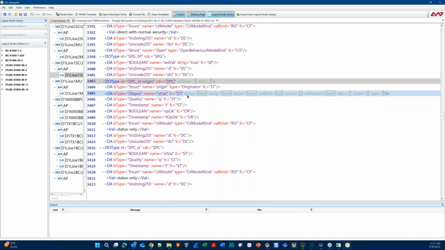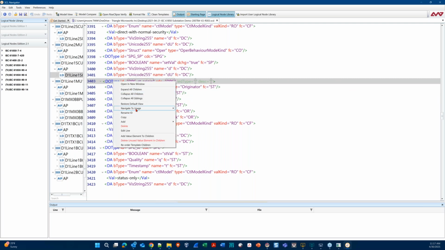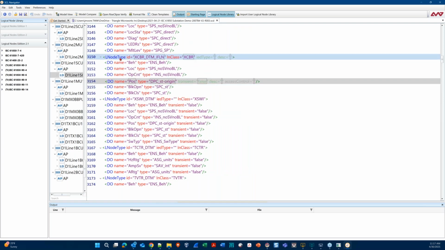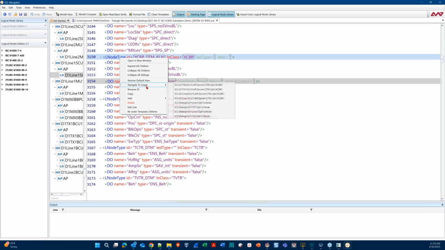The one we've spoken about before is actually going to be the Pos.stVal, and that's going to be this guy right here. So just to reinforce another one of the concepts that we spoke about before, that's the templating, the ability to have an LN type with a collection of data objects, and then a data object with a collection of data attributes. I'm going to show what that looks like. To do that, I'll navigate back up the tree to my XCBR that uses this data object or CDC, and then I'll navigate back from this data object back to my line 1 SCU.